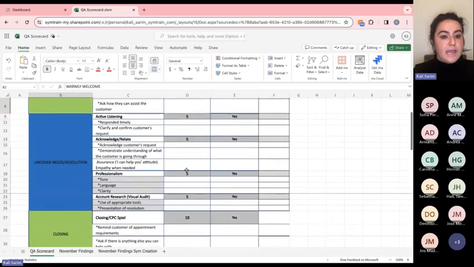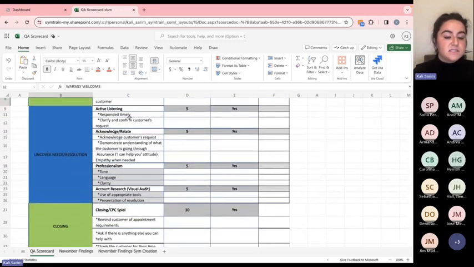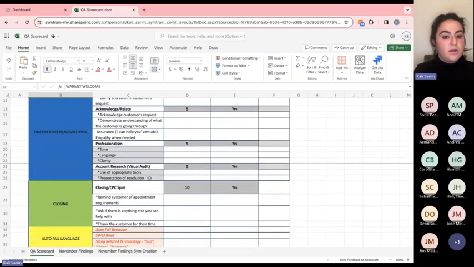Couple other things we're looking at here are really focused on the active listening, clarifying, confirming the customer's request, and the acknowledge and relate. So any type of empathy when needed, an I-can-help-you attitude, and then just overall professionalism. So in here we have the different sentiments: confidence, concentration, and energy. That would tie to the tone and clarity there. And then there's an area specifically on the visual side of things, so use of appropriate tools, presentation of resolution, those types of things.